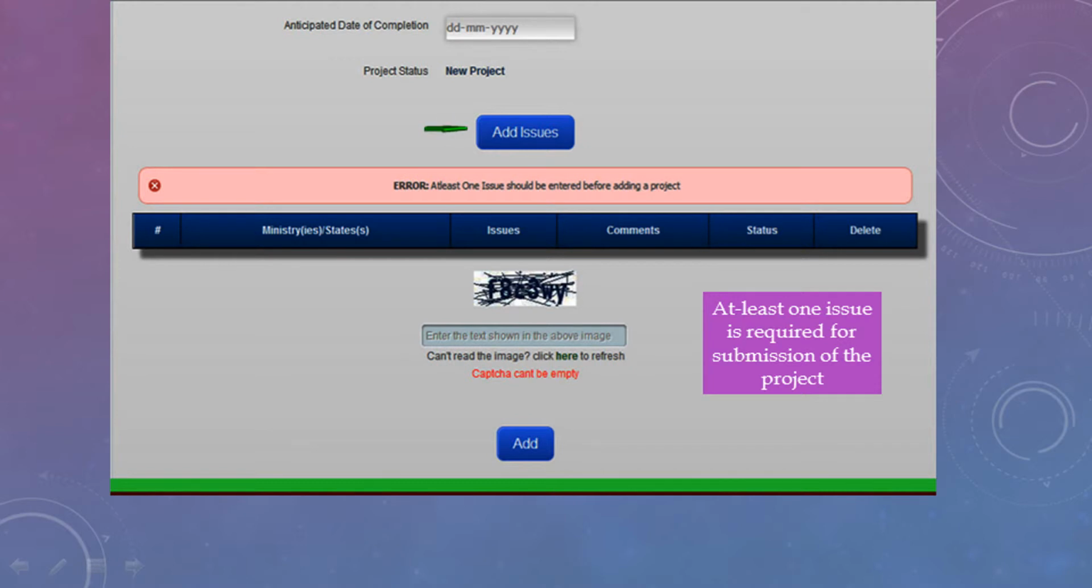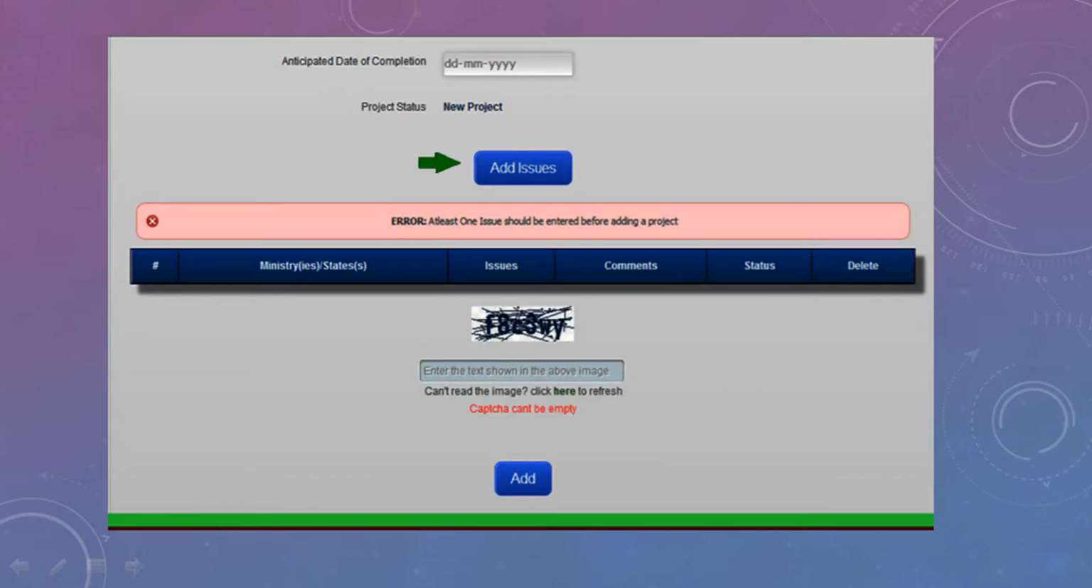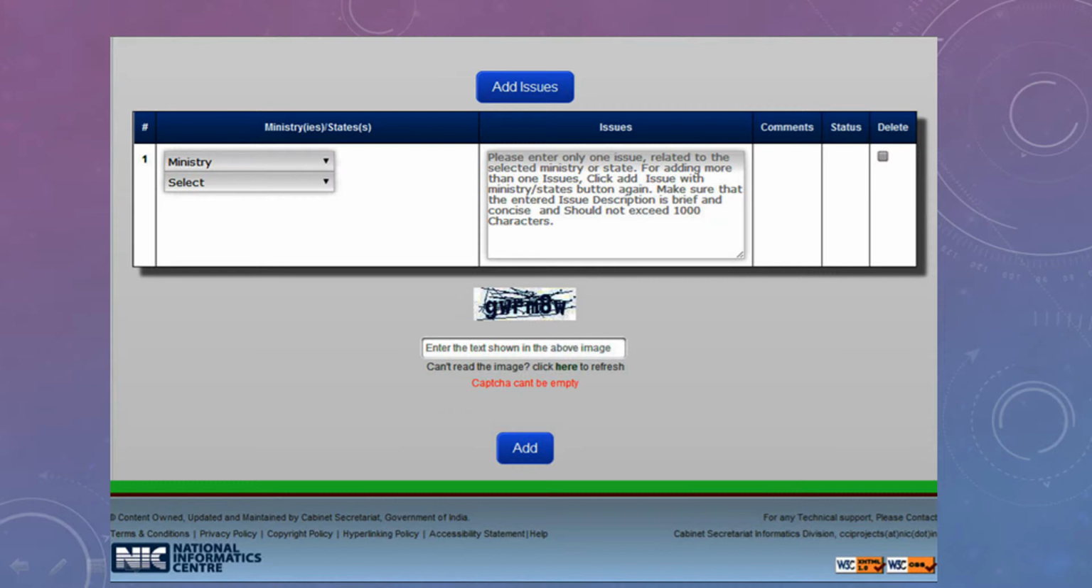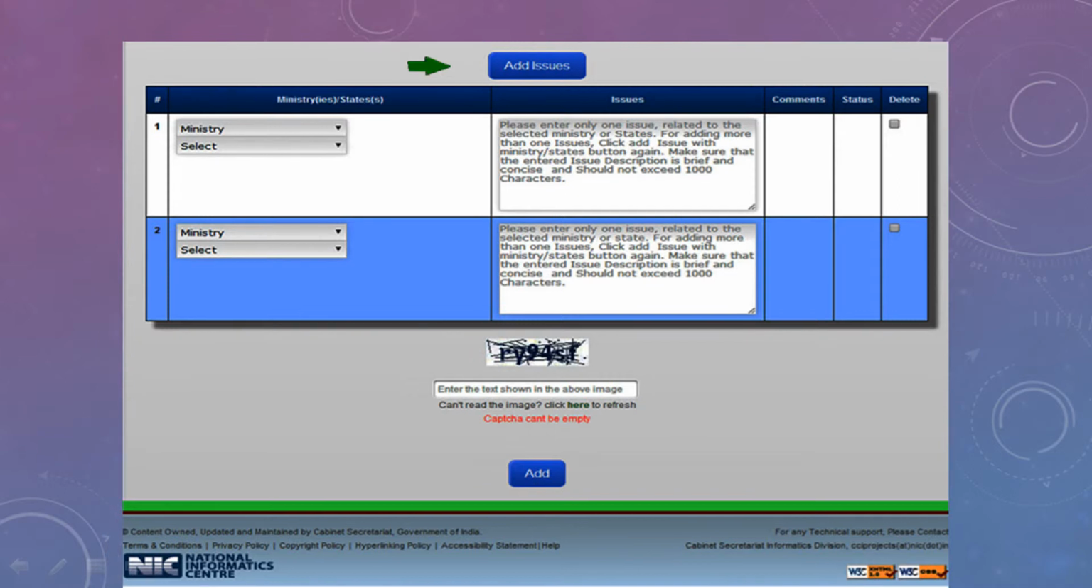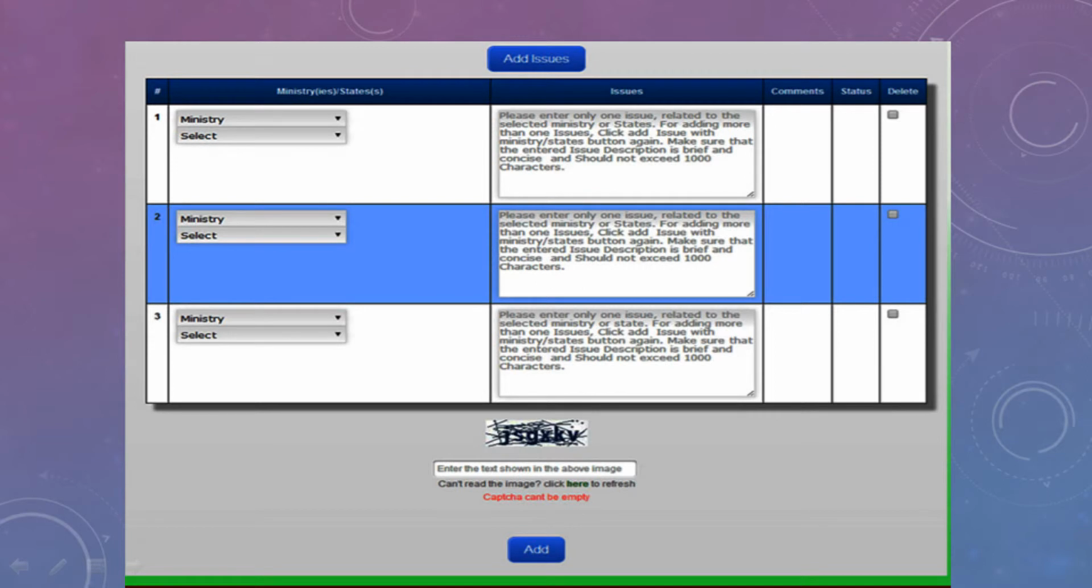To add a new issue, the user needs to click on the Add Issue button. Once he clicks that, he would be given an option for entering the details about that issue. For adding more than one issue to the same project, he needs to click on the Add Issue button again. He can continue clicking the Add Issue button till all the issues present in his project are listed. If he had mistakenly clicked the Add Issue button more times than the number of issues existing in that project, he can remove the issue rows by checking these Delete checkboxes.